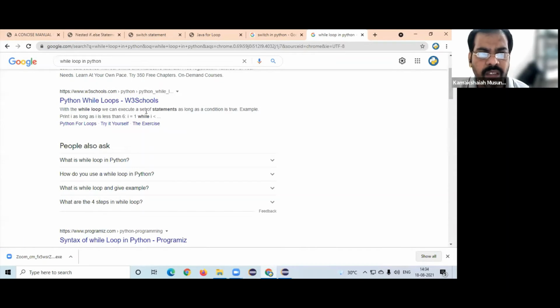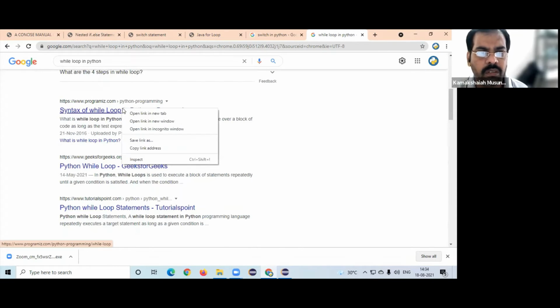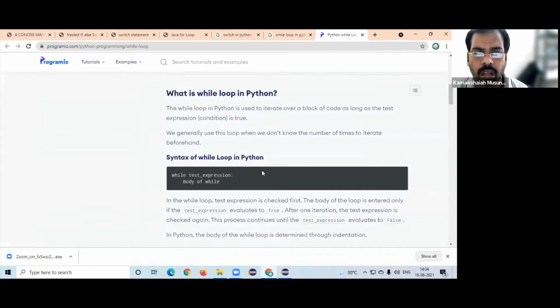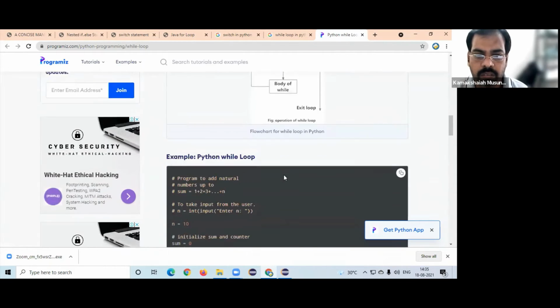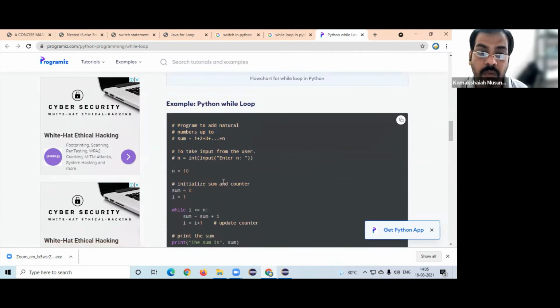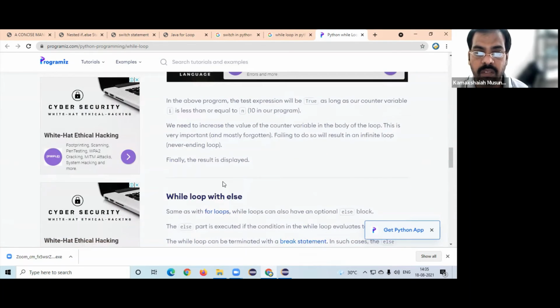With the while loop, we can execute a set of statements, but that is not there in Python. What is the while loop in Python? Syntax for while loop. Is it? I don't know. While i greater than, less than. Oh, Python has a while loop. I thought we use dictionaries in Python. Okay, fine.